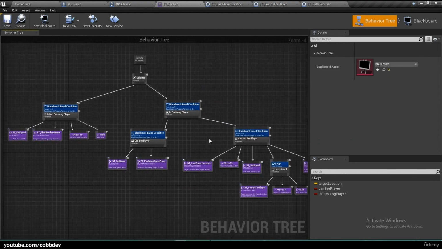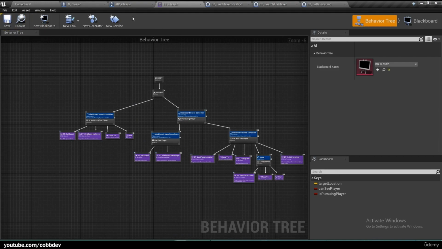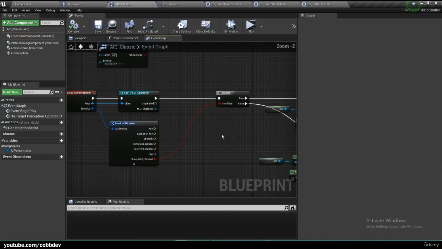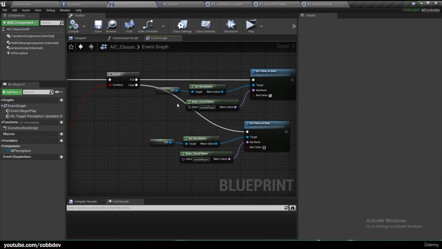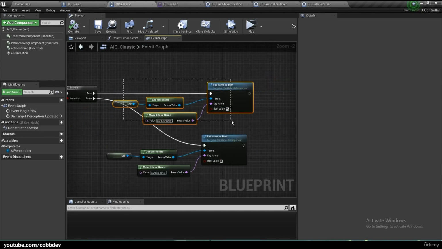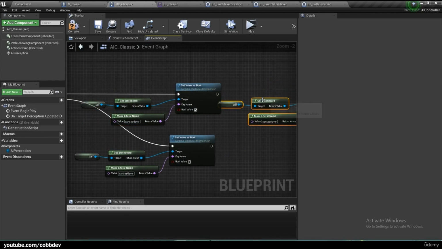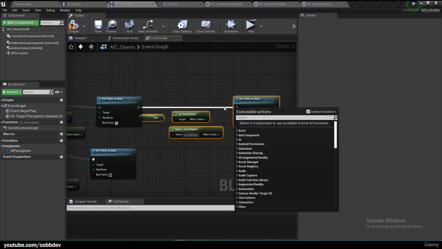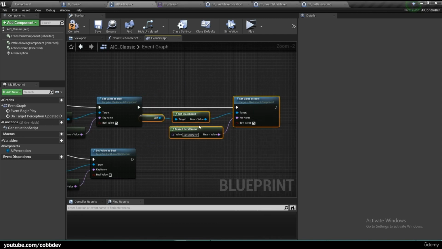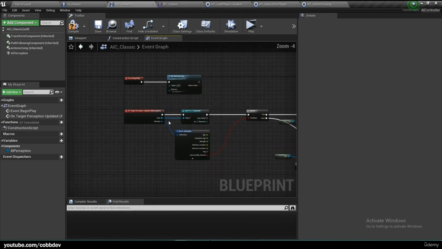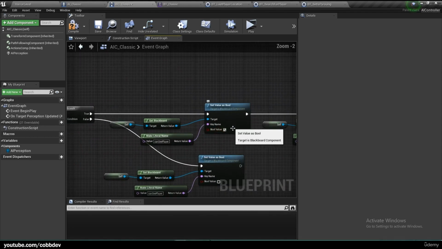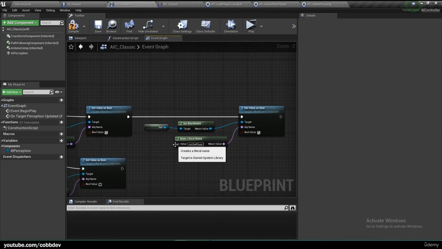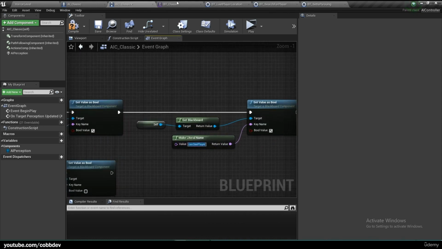Now, one last thing before we continue is go back to the AIC Classic, and when we see him, we need to turn on is pursuing player to true. So we can just duplicate all of this. Which is, on target perception updated, successfully sensed. We set can see player to true. We also want to set is pursuing player to true as well.